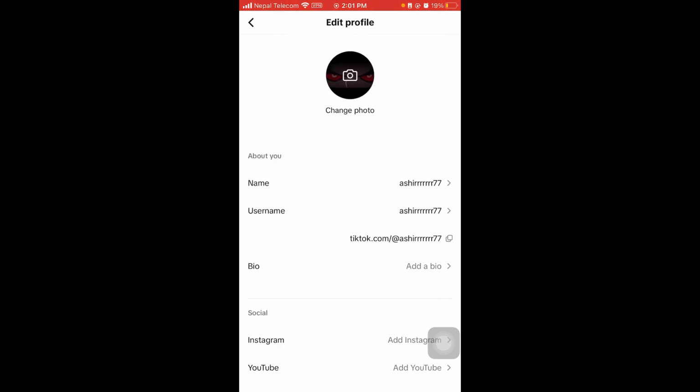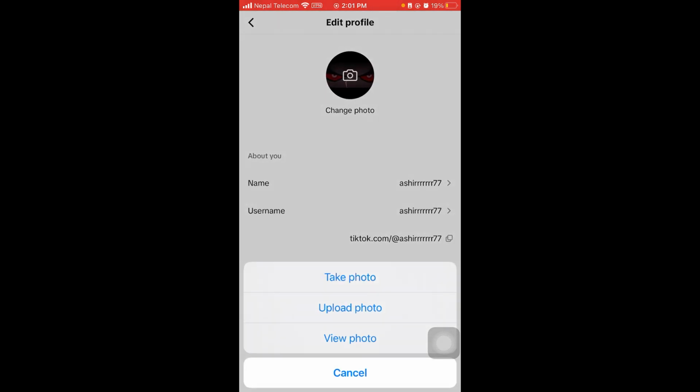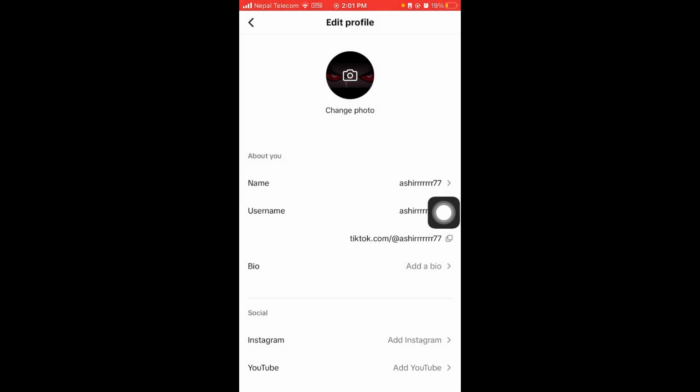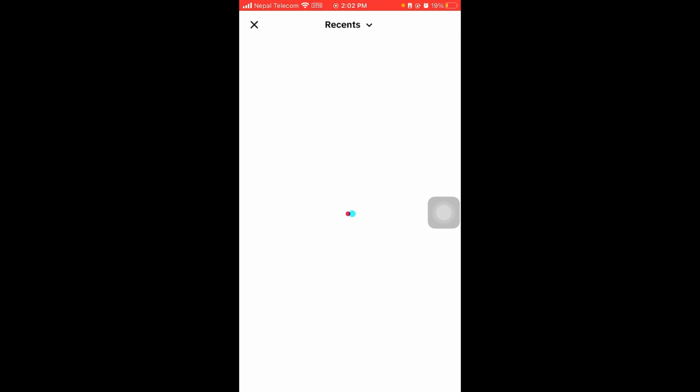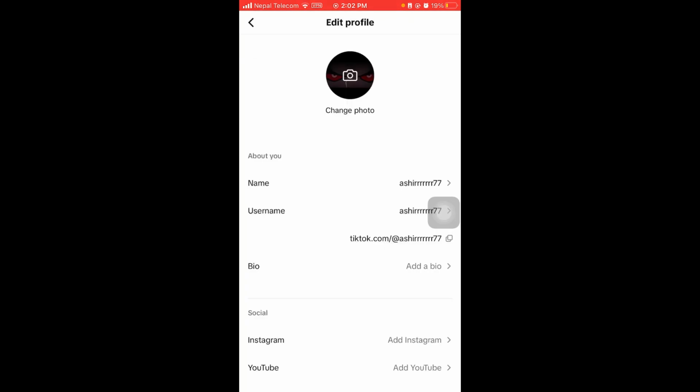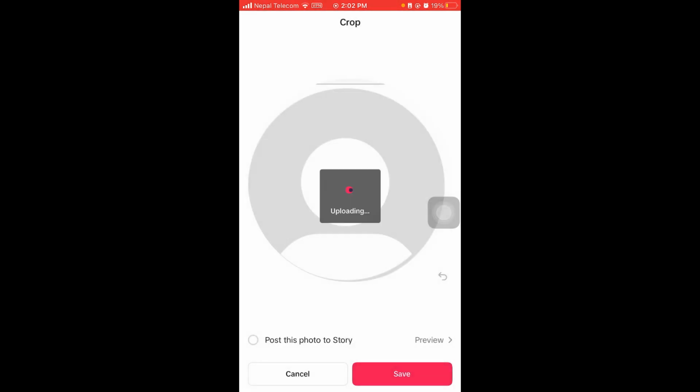Now, if you click on Change Photo, there won't be any option that shows you to remove your profile picture. So, alternatively, what you can do is download a default profile picture from Google and upload it right here. As I have already downloaded, you can download it too and upload it by clicking Save.